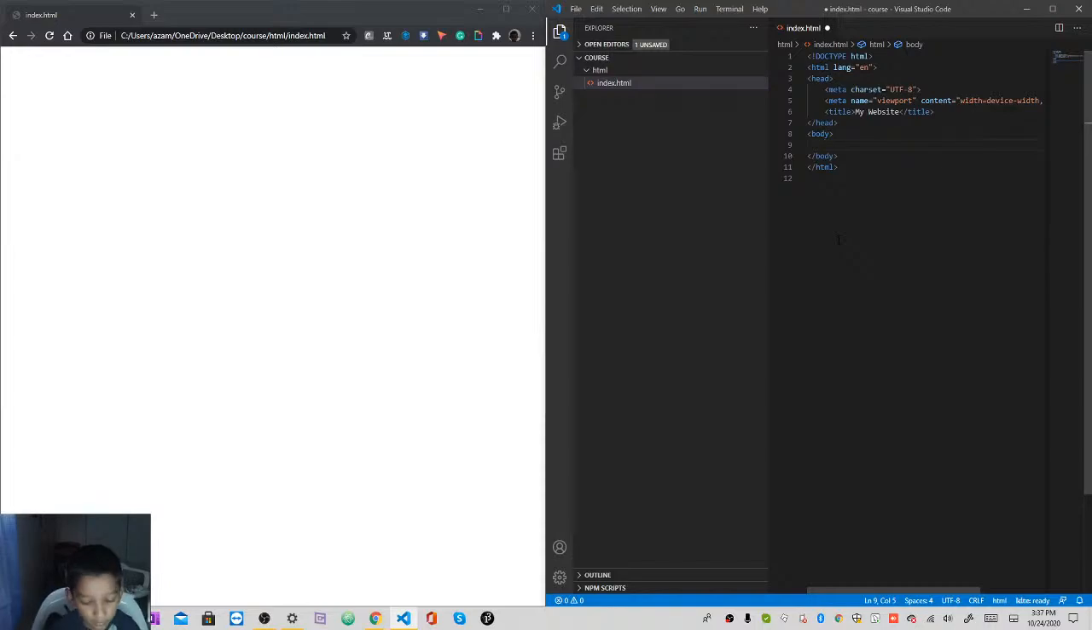In our body tag we can put whatever we want. But for now we're just going to say h1, tab. We're going to put maybe some text in here, like HTML. Let's just put HTML for now.